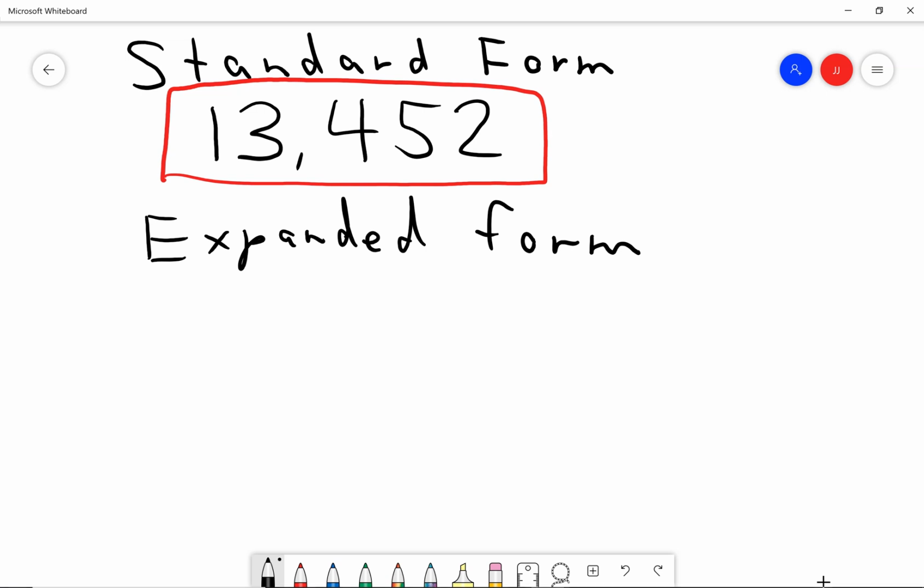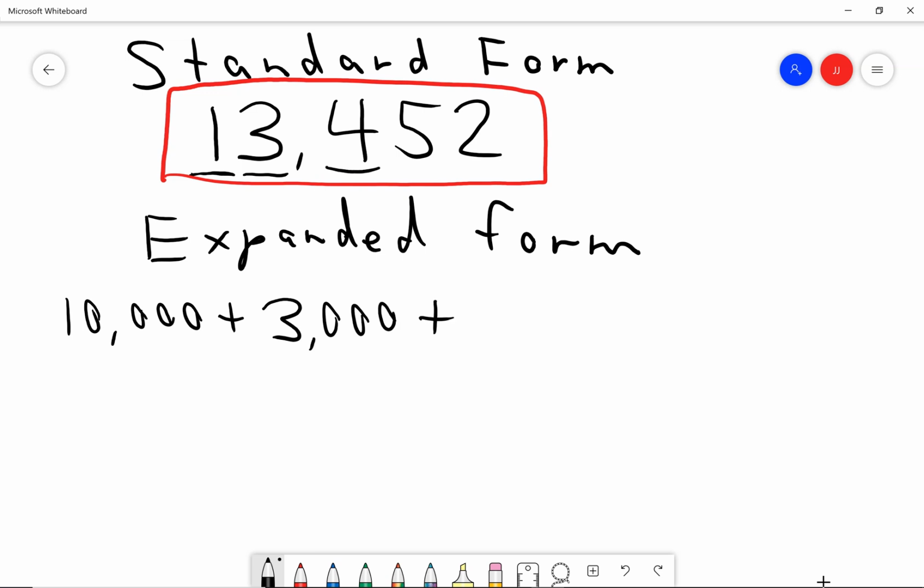Okay? So here I have the 1 in 13,452 becomes 10,000. The 3 becomes 3,000. The 4 becomes 400. The 5 becomes 50. And the 2 becomes 2.